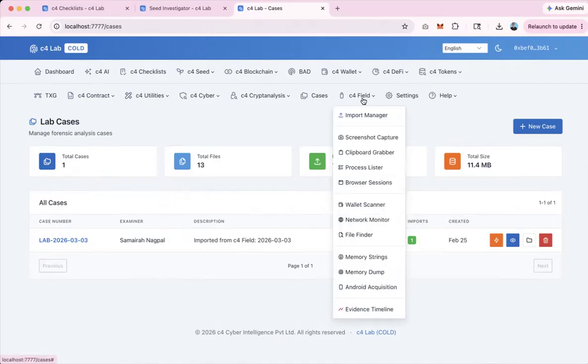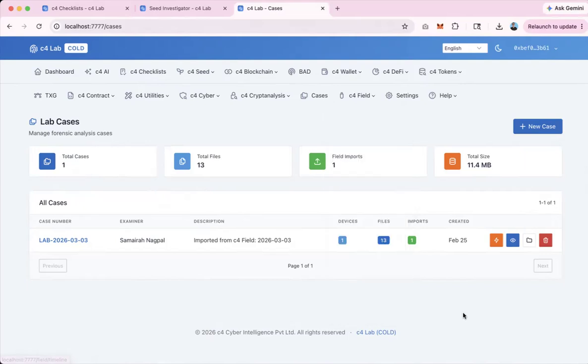We also have a very interesting C4 field, which is a USB drive powered tool. You can connect it to the laptop or the Android device of a suspect, and you can get information, extract information like screenshots, clipboard, process lister, browser sessions, wallets, network monitoring, files, memory strings, memory dump, and of course, you could do an entire Android acquisition. And then you could even generate an evidence timeline.